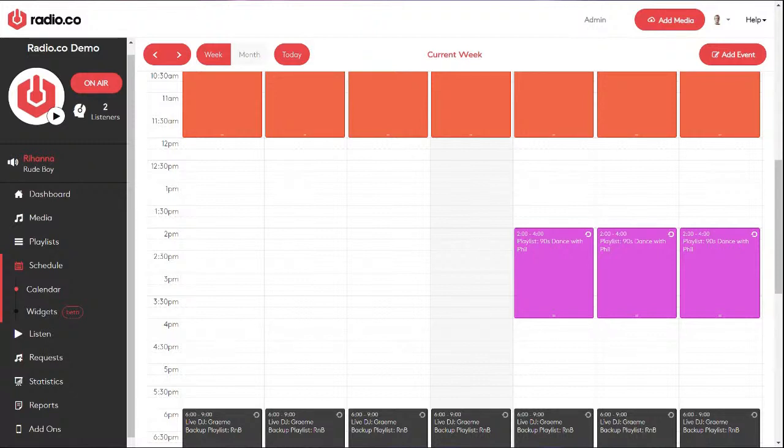Just upload your content, build a playlist, and then tell the software what time you want it to play. And it will do it for you automatically, and it will also fill in those gaps. Like there are gaps here either side, they will be filled by that default playlist. But if you want a specific playlist playing at a specific time, that's how you do it. Nice and easy.